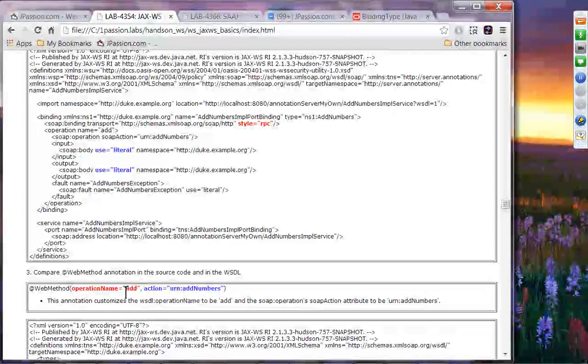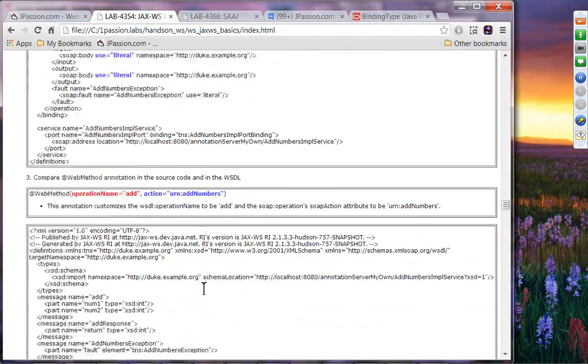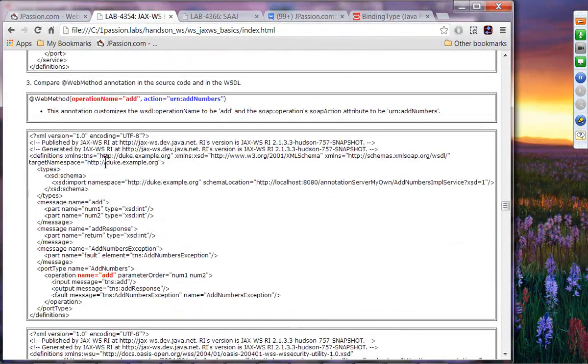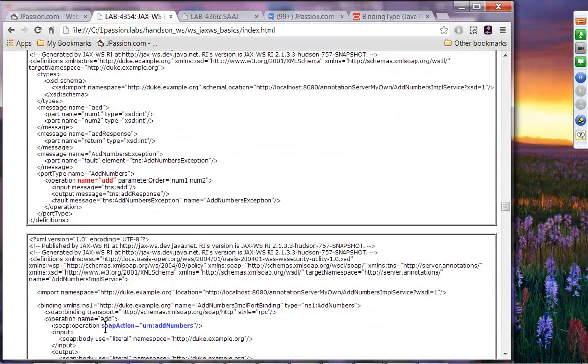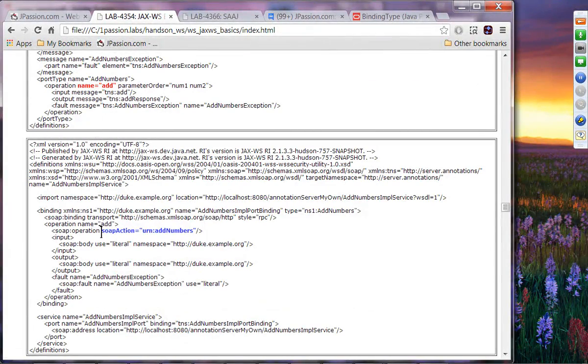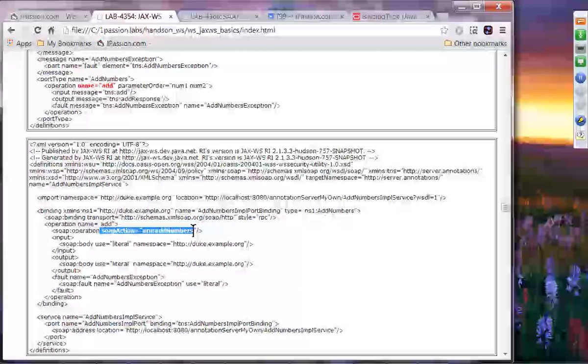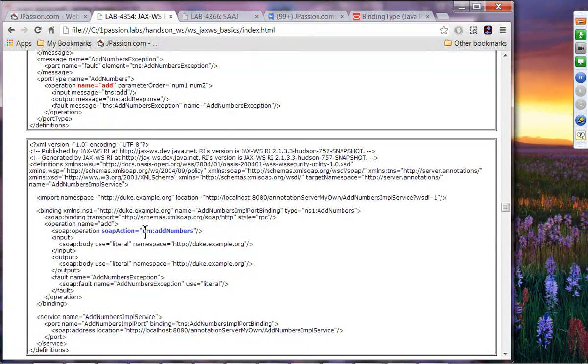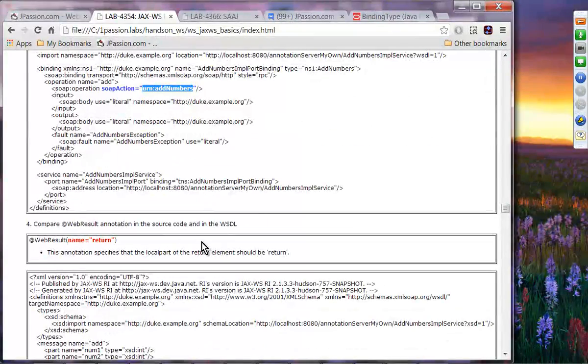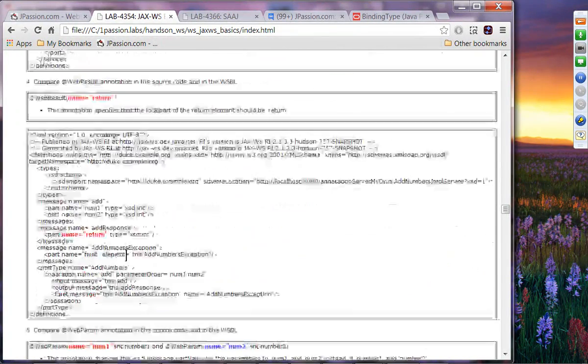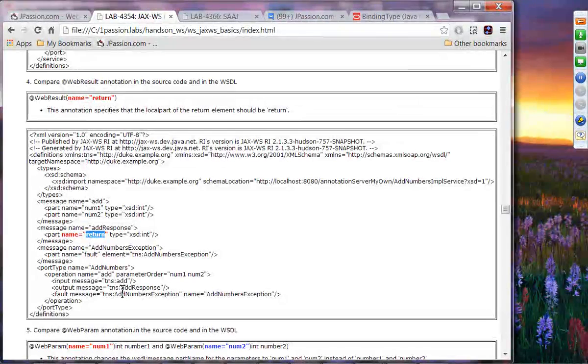Here the operation name is add and the action is add numbers. So here you are going to see the operation name is add. And this one is basically setting the SOAP action header. This is how you specify it in the WSDL, and then this will be used in the SOAP action header. And this is the web result return, and again this is the name of the response part name.